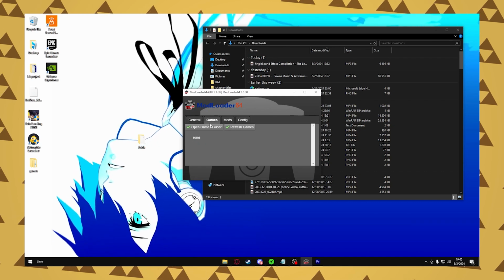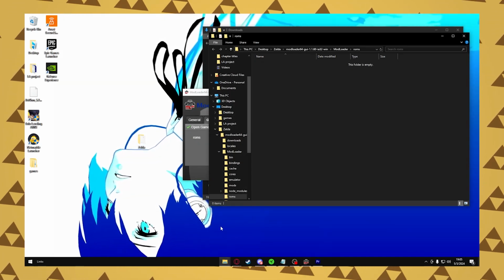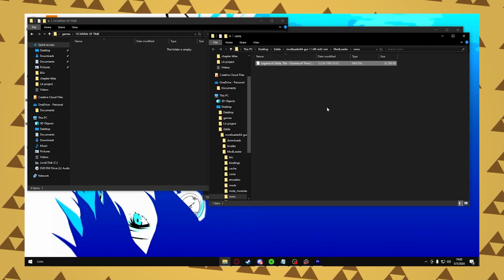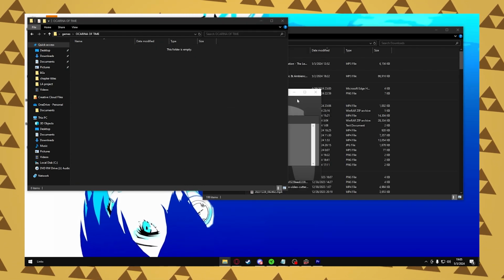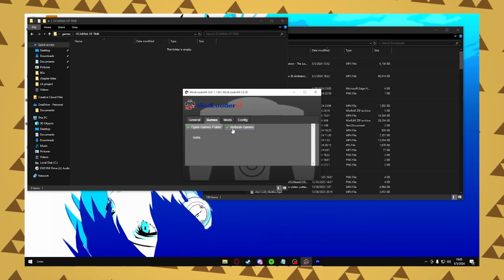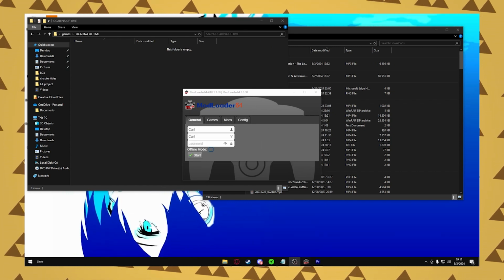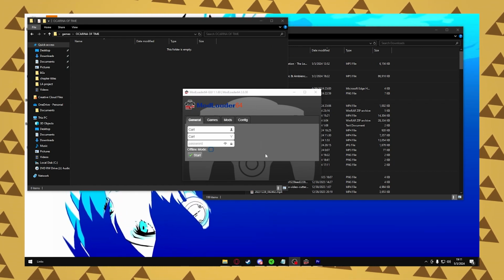Click on the Games tab and then open Games folder. This is where you'll put in your own ROM of Ocarina of Time. I'll go into more detail later on how you can get your ROM. Go back to ModLoader and refresh your games. Then select The Legend of Zelda. We're almost done, but we're not quite there yet.